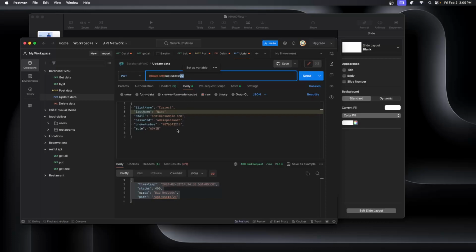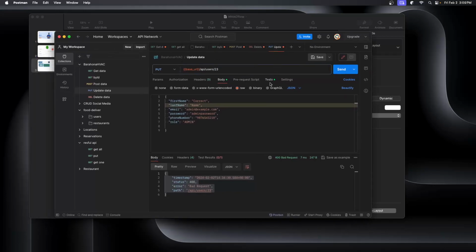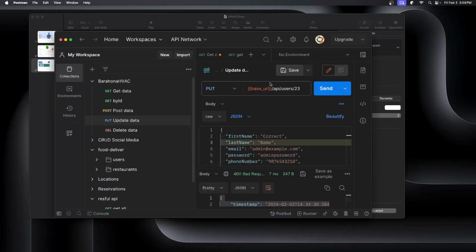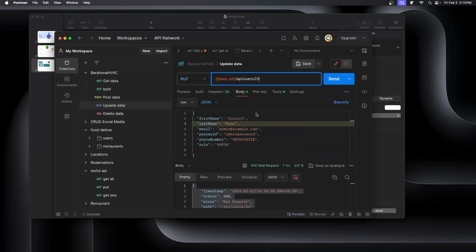Can you zoom in? It's a little bit too small now. Yeah, now I can see it. Oh, it's too big for me. No, no, I can see.